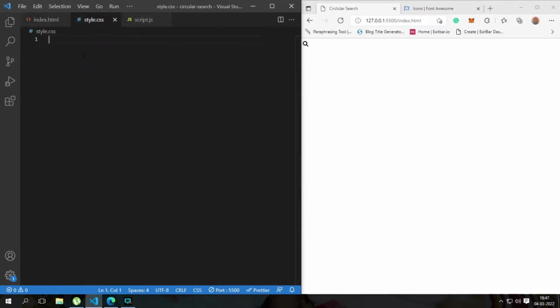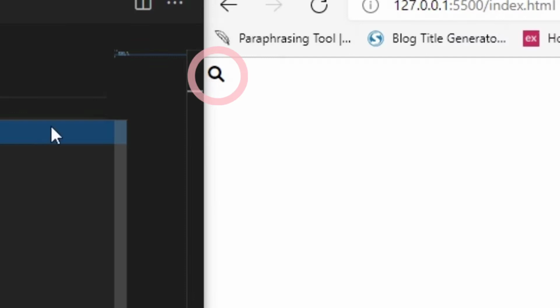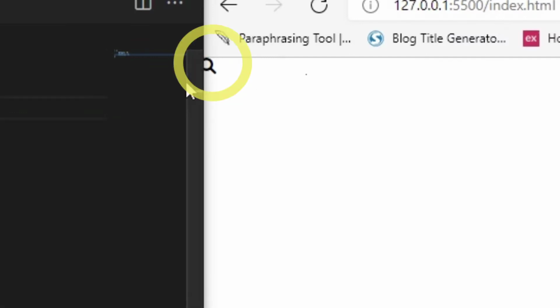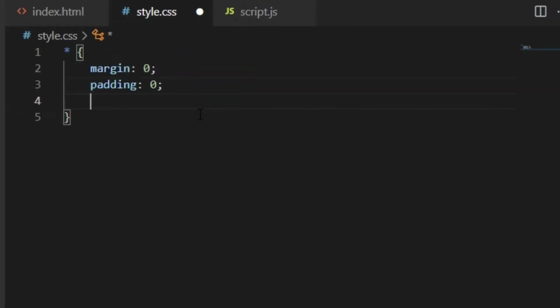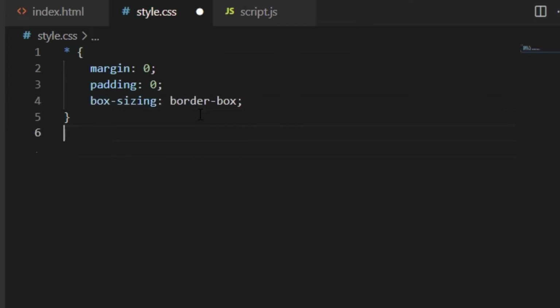So let me open style.css and start with star. Here I will define the margin and padding. I will remove the existing margin and padding from the DOM. I will set margin 0 and padding 0. You can see that it is getting removed. If I save now, see the padding and margin got removed. So next I will target the box sizing and I will give border-box.